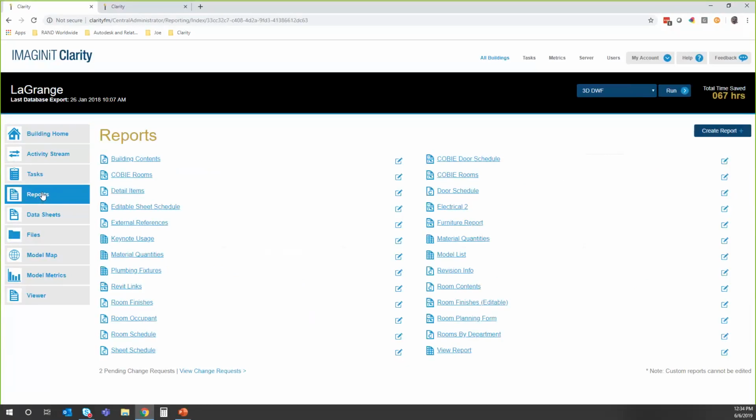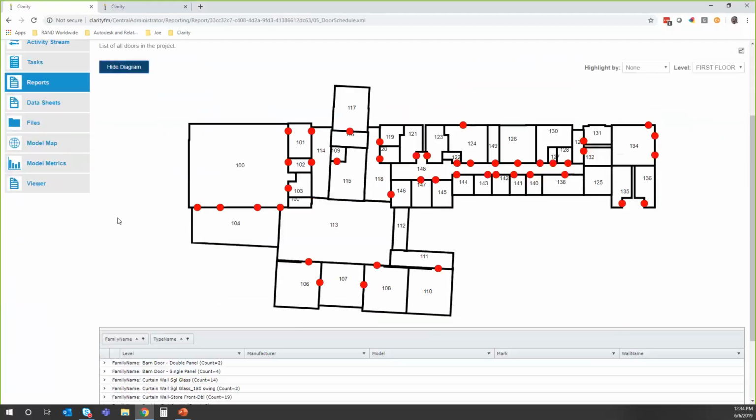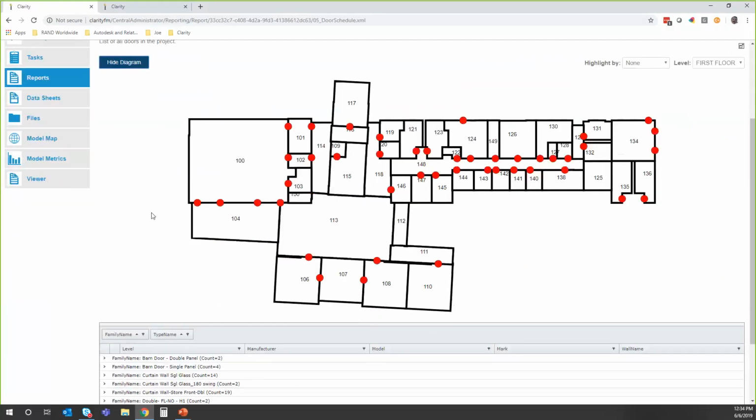If I wanted to look at, I don't know, we'll say the doors. This will be similar to one of those slides that we saw inside the PowerPoint a minute ago. But here's a report of all the different types of doors, the door families in Revit terminology, that exist inside this building. If I click my button called Show Diagram, it'll give me that floor plan view with all the dots that tell me where those doors are.